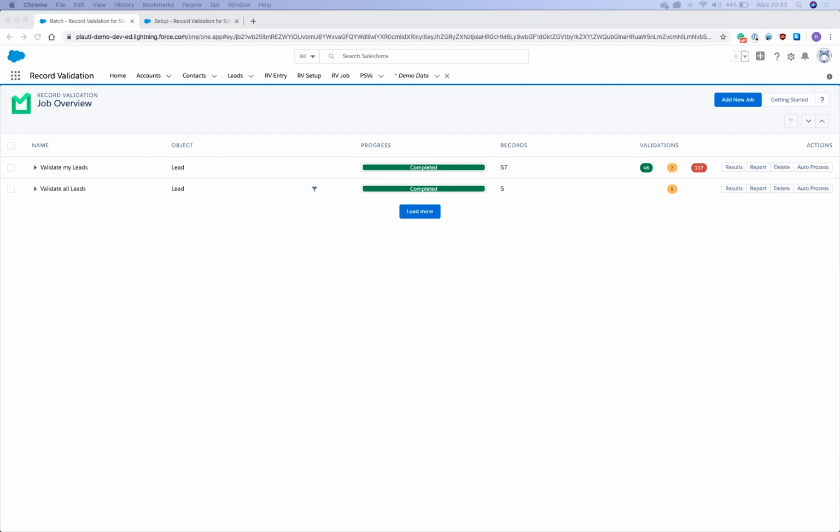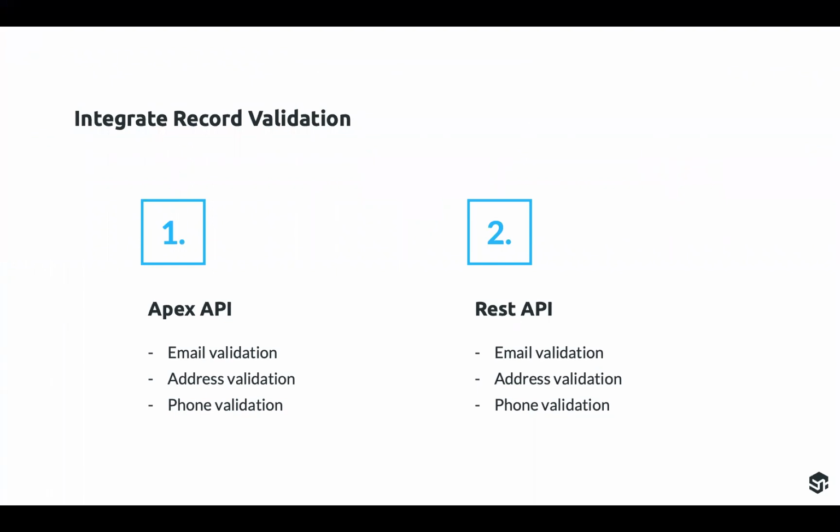The last part of the things that I want to talk to you about is the integration part. Like I mentioned in the beginning, we have an Apex API and we have a REST API in which you can call upon email validation, address validation, or phone validation in your own projects in Salesforce and outside Salesforce. So if you have a web form, for example, outside Salesforce, you could apply our email validation or our address validation. But also if you work with flows or processes in Salesforce, it's very easy to implement email validation or phone validation using our Apex API.